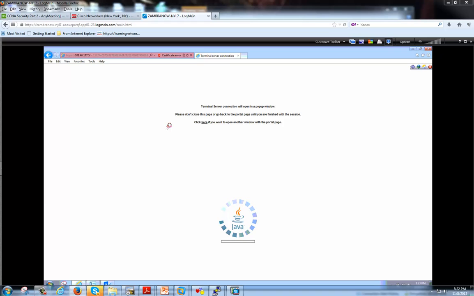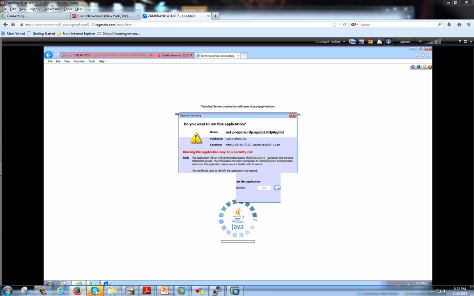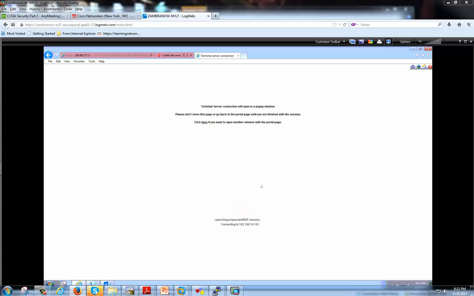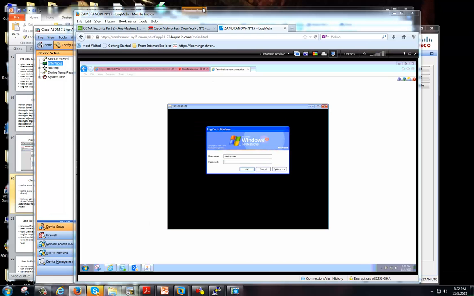it'll open up a new window, as you guys can see. I get that certificate warning again because, once again, I didn't register my ASA certificate with any authority. I just made it my own. It's saying I don't know what this is. I accept and I want to run this application. Hit run. And then you guys should see a prompt for a Windows XP box. And it'll be the same thing. Meetup user, test 1, 2, 3.